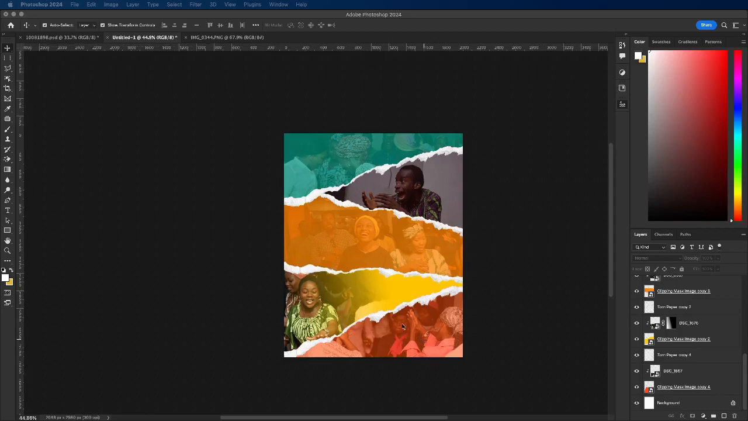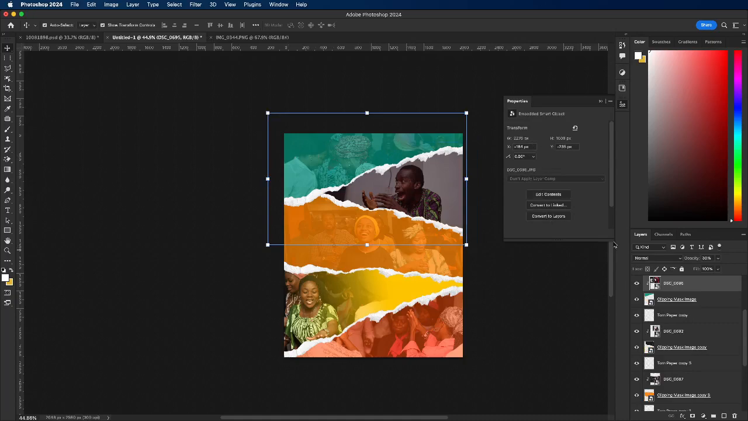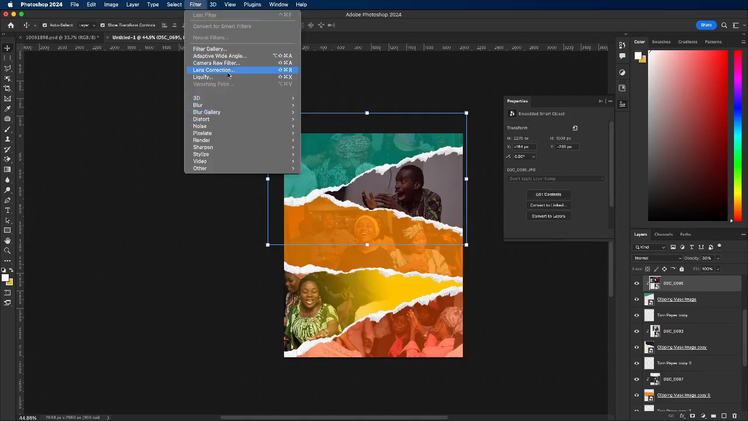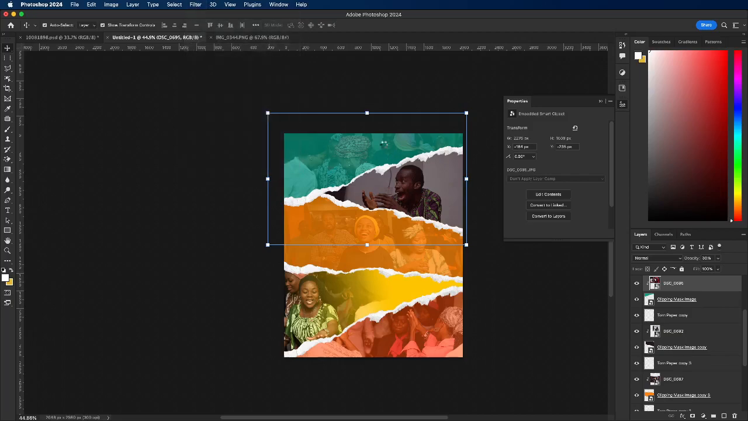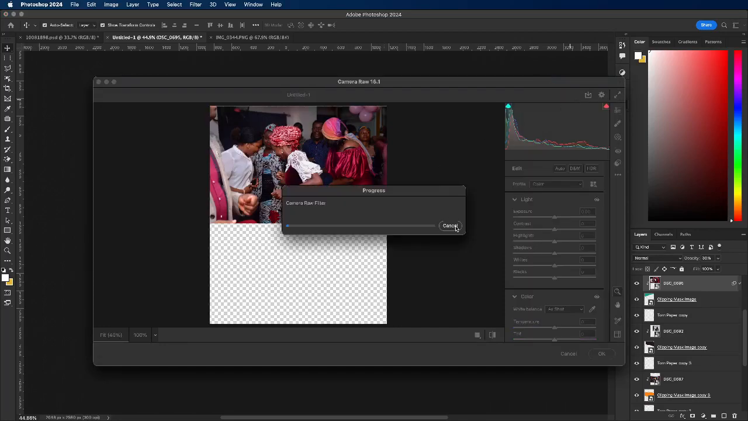Quickly do some editing. So let me start with this. I want to edit the images.